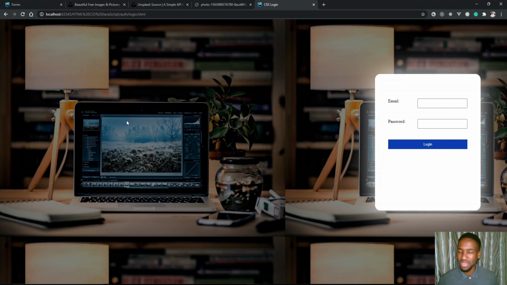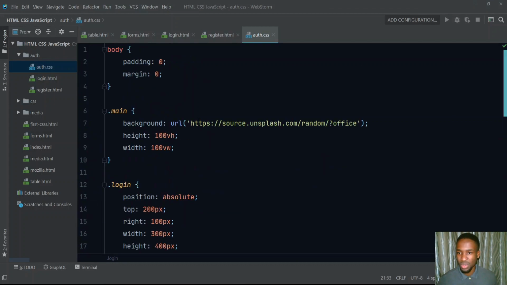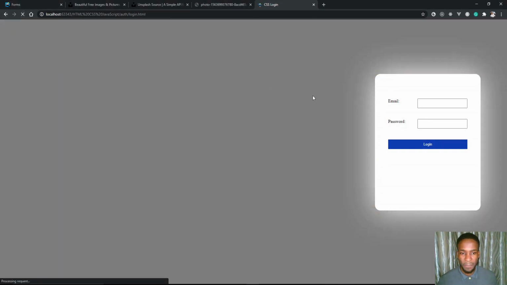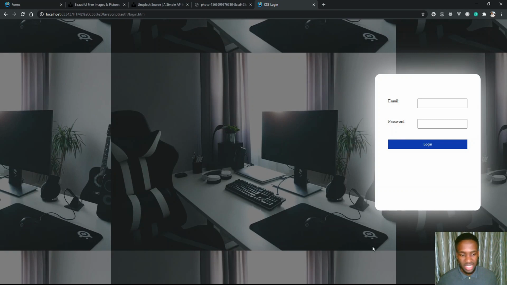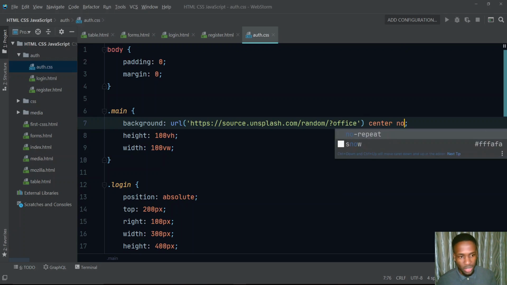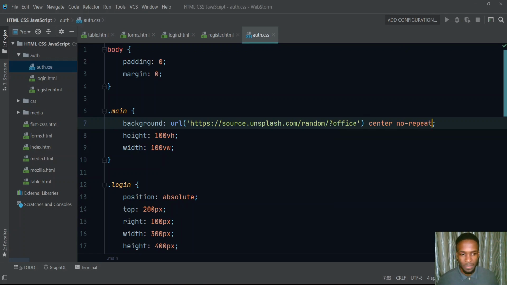There are actually more things we could do here as well. There are more things we could do for the background. We could say that the background should stay at the center. Well, we save that now and refresh. So you could see that this is the first image here, and it's actually at the center of our page over there. And if we do not want it to repeat, we could also say no repeat.